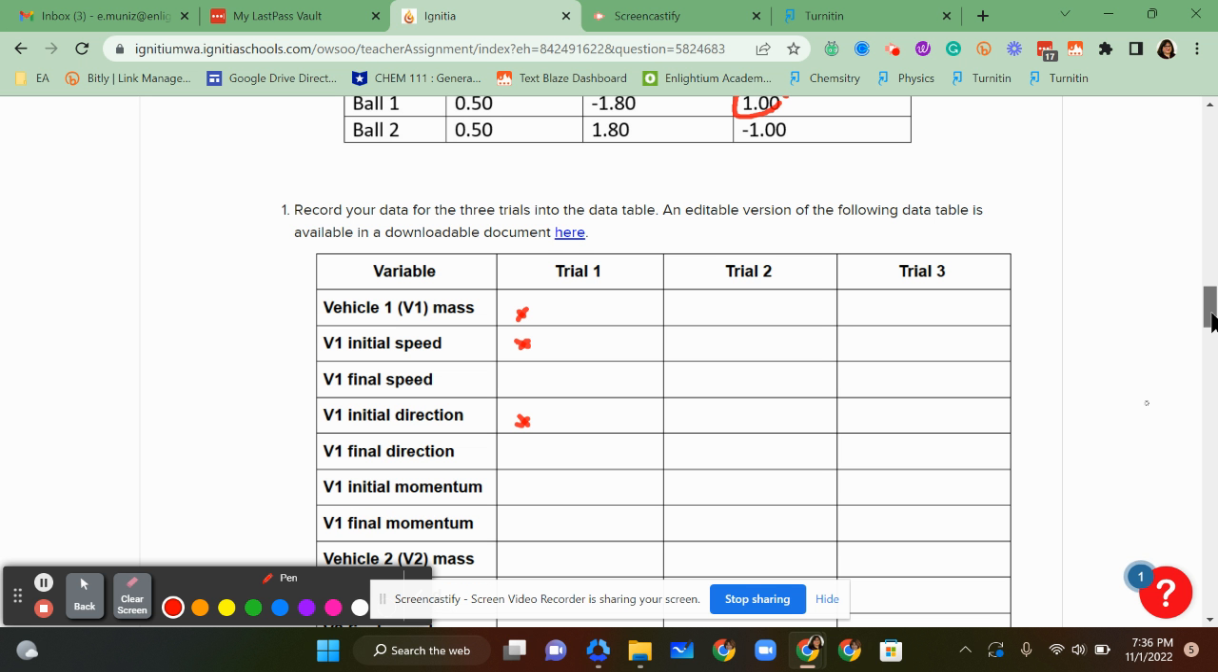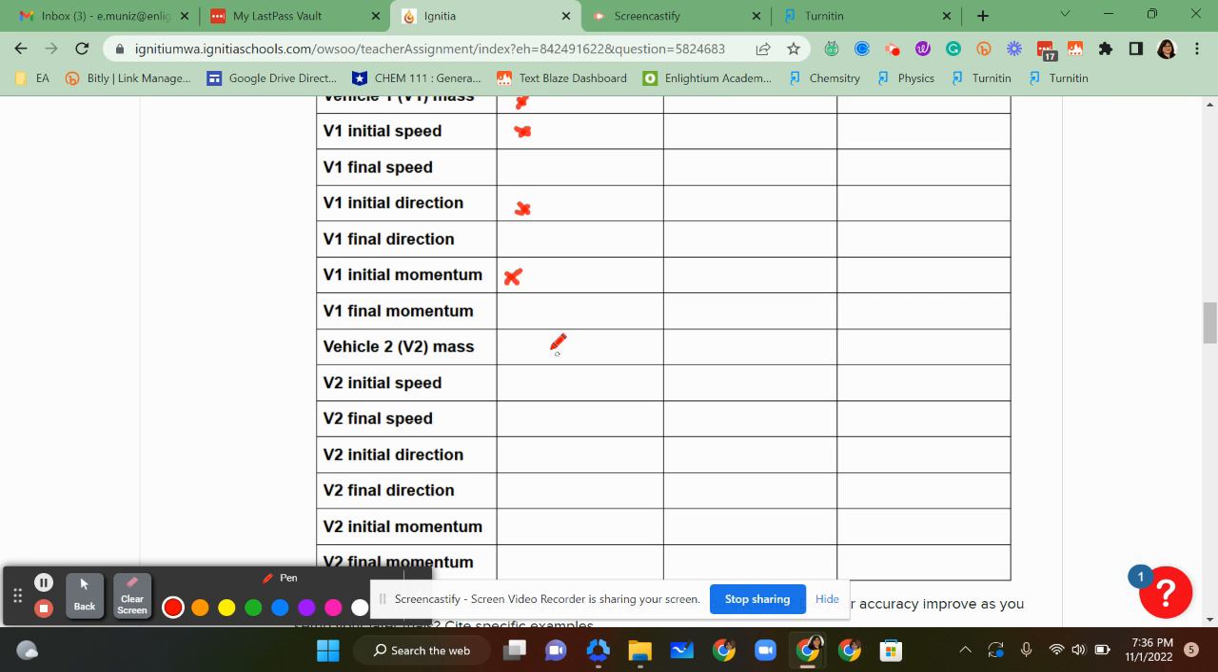Then the initial momentum, you can calculate that because momentum is the mass times the initial velocity. So you can complete this section right here. The final momentum, you cannot do until you run the simulation. And you keep going.